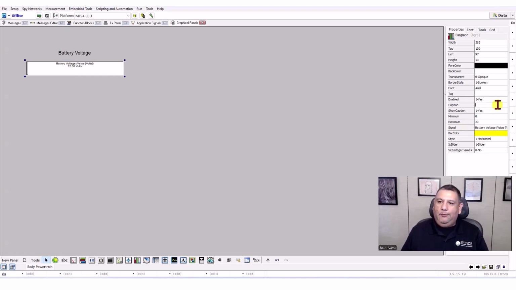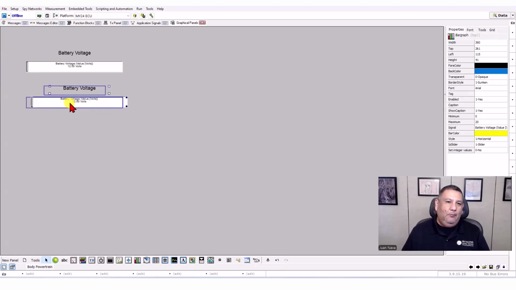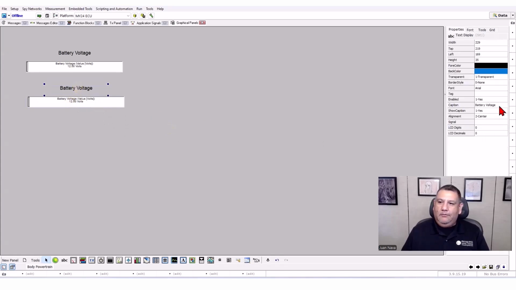How do you pick those values? It depends on the range that you have for the signals. In this case, 20 will be sufficient for what I'm going to be doing. And I'm going to make this a little bit smaller. And then I'm going to copy these with my keyboard, Control C, Control V, and then I can just leverage the same work that I just did, especially if I like the sizes.